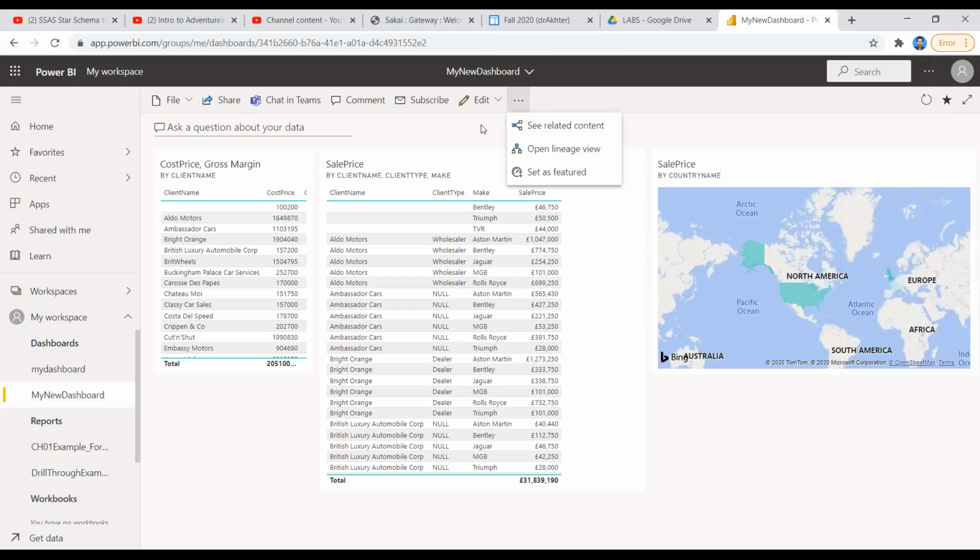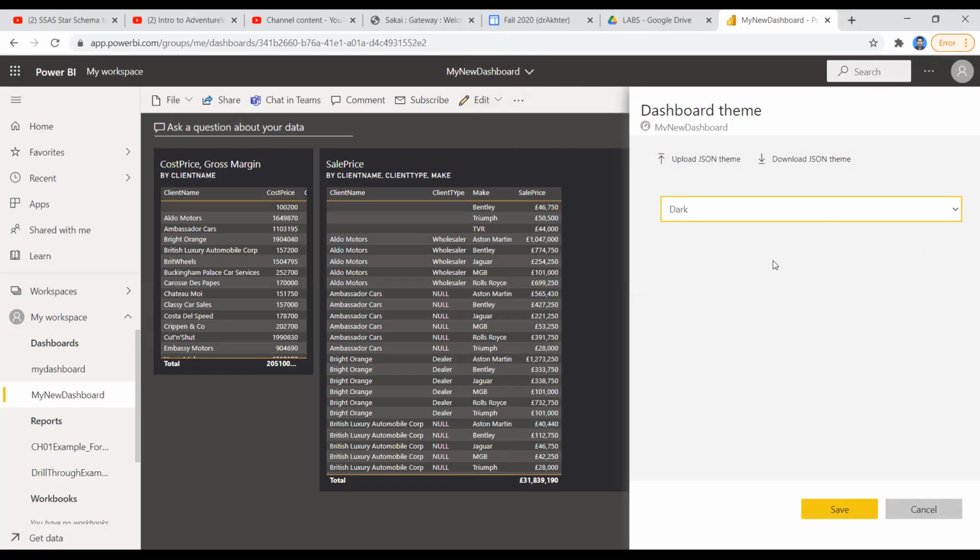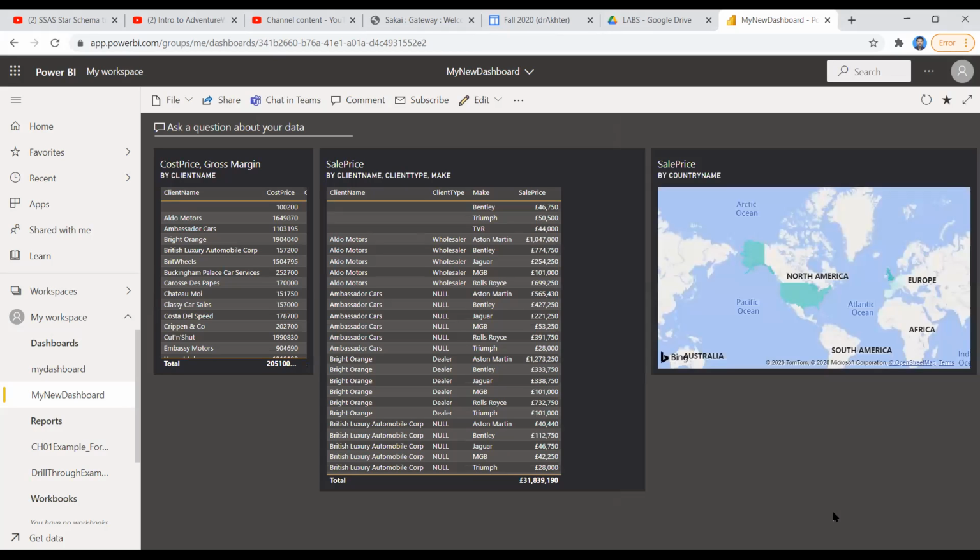These are the different elements where you can change the dashboard theme. So if you want to change the dashboard theme, just click it. Dashboard themes are available: light theme. If you want to see it in the dark theme, so this is the dark theme. If you want color branding, you can still apply custom themes. So I am just clicking on the dark theme and save. Now you can see the dashboard in the dark theme.